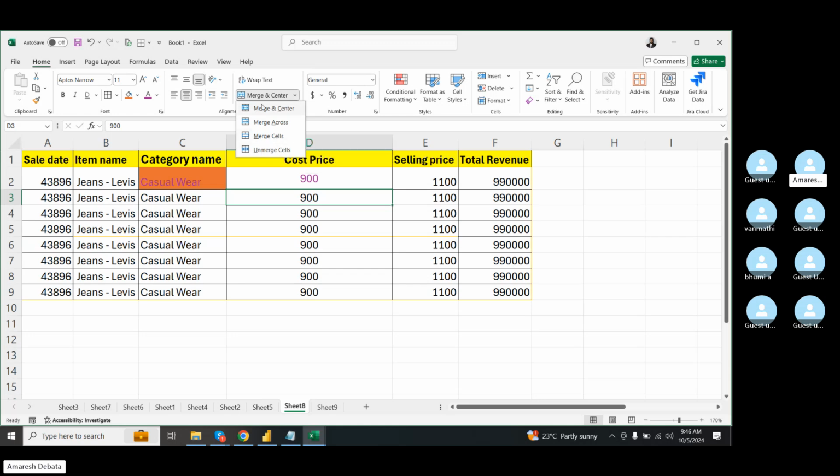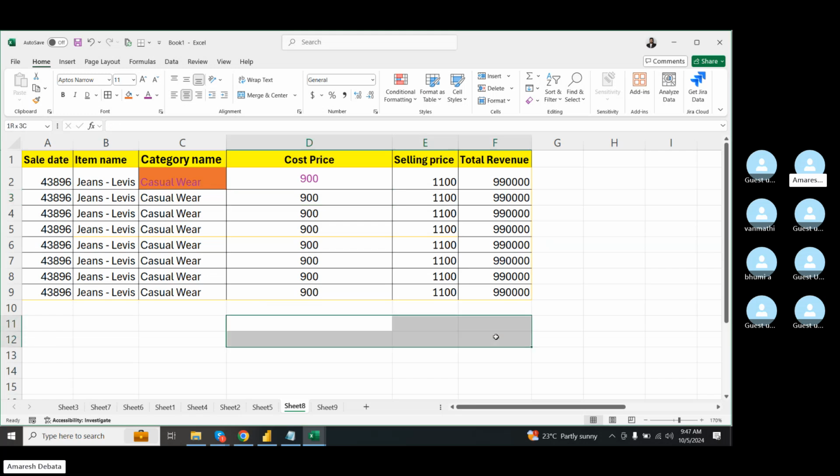Why is it so? For merging, you have three different options: merge and center, merge across, and merge cells. Let me tell you, first, merge and center. What it actually does is merge your cells, horizontal or vertical or whatever, and whatever content you have will be center aligned. That's it. Nothing else. So now you can see here the cell is merged. This is horizontally merged.